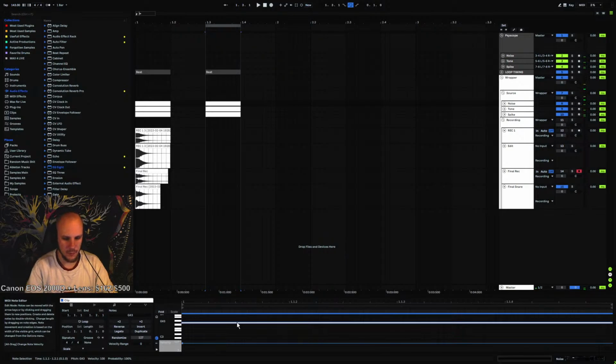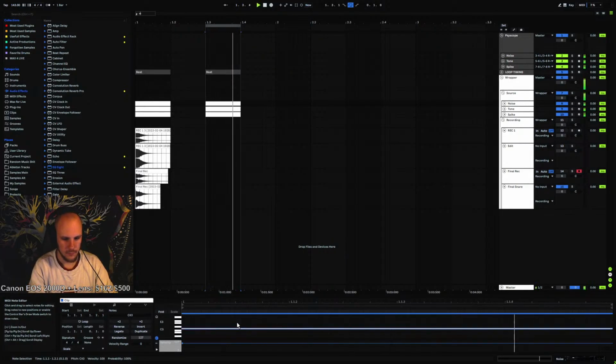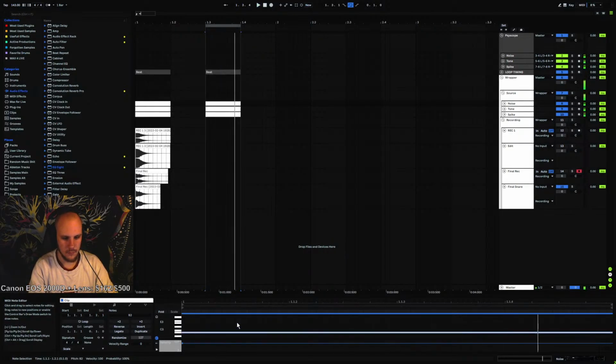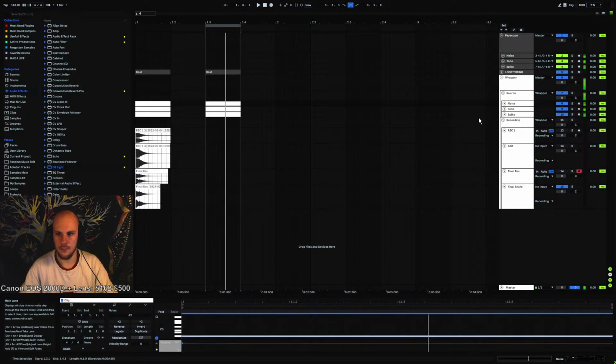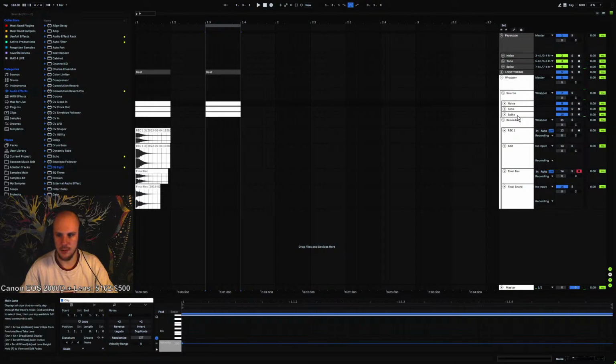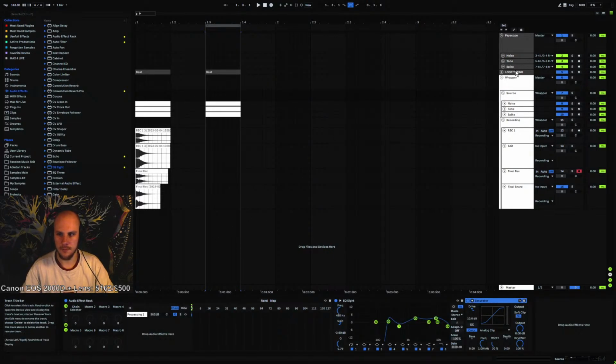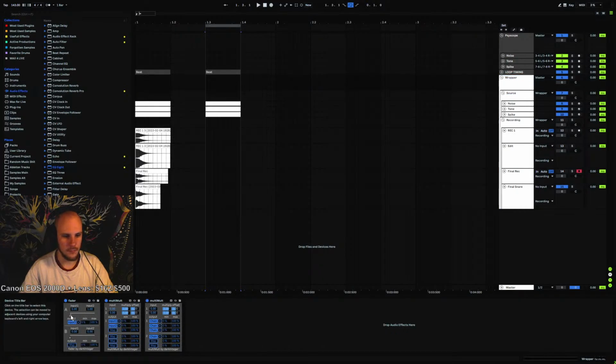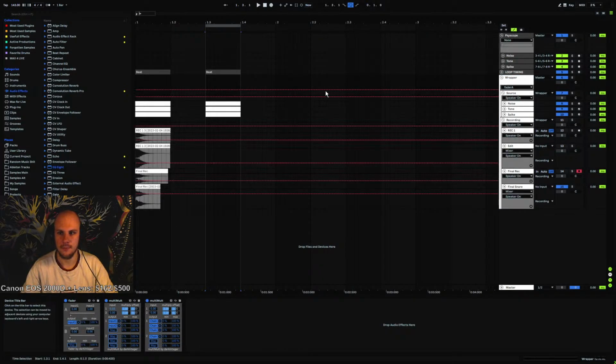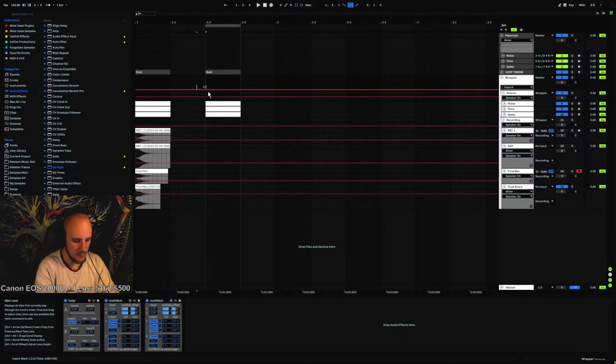Let's go with a little bit of a lower tone here. This is noise. That's not going to change the tone. I should first set up our wrapper automation. Go from 0 to 0.01.